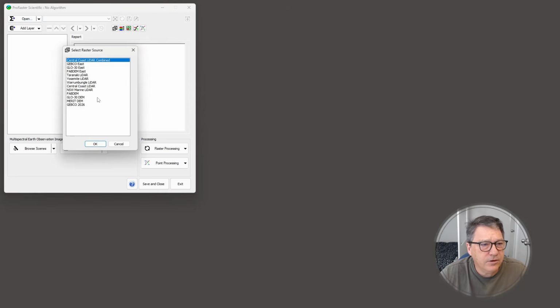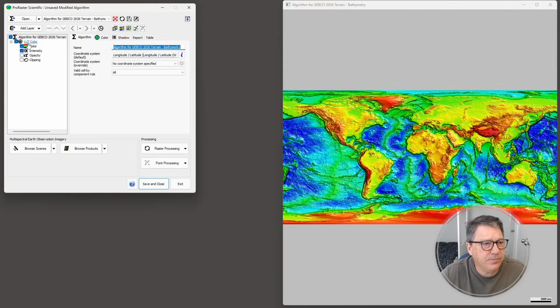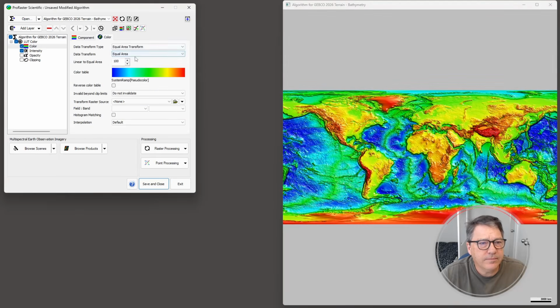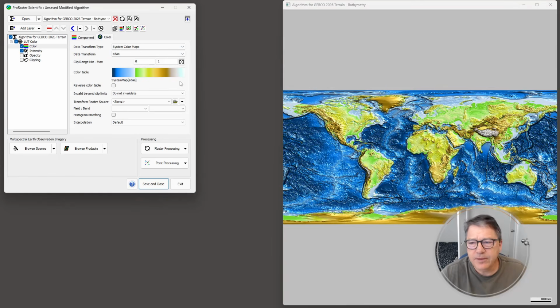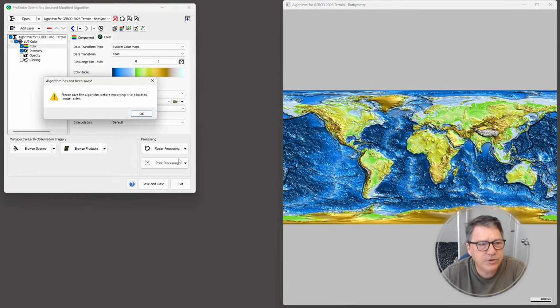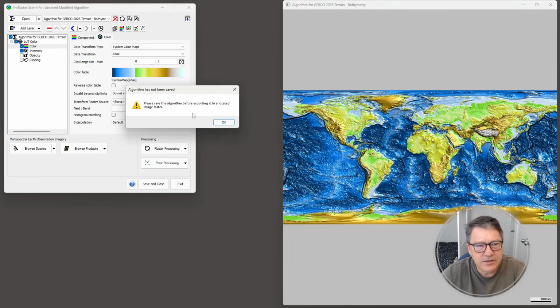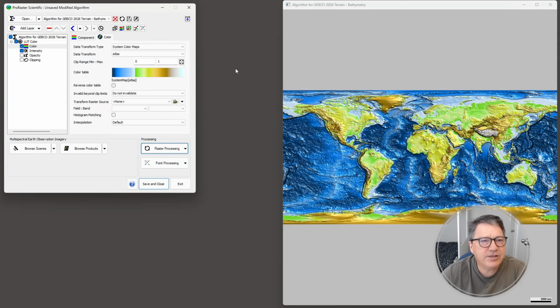Let's create a new algorithm just from Gebco. I'm going to change my color table. Right, there's my algorithm. Okay, now let's export it. Export image. Please save the algorithm before exporting it to a located image raster. So that's our second learning. You have to save your algorithm before you can export it.